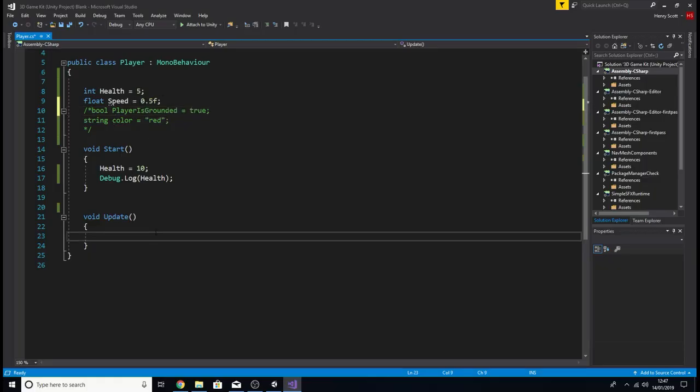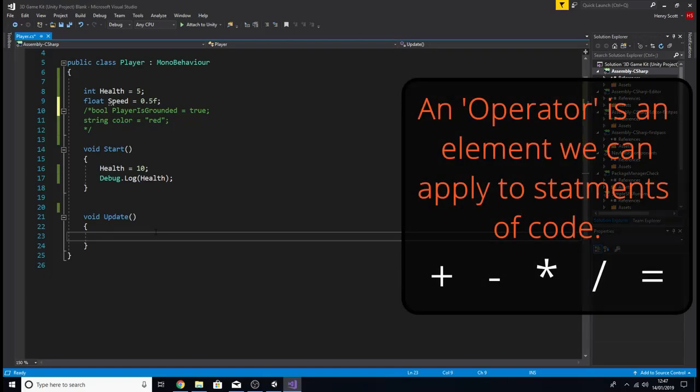So instead of just changing the number of its value, let's instead use an operator to change it. The main operators we can use work the same way they do in mathematics. We can add, subtract, divide, and multiply. So let's try and multiply our speed variable by 2 every frame.